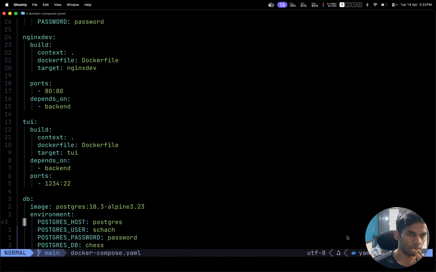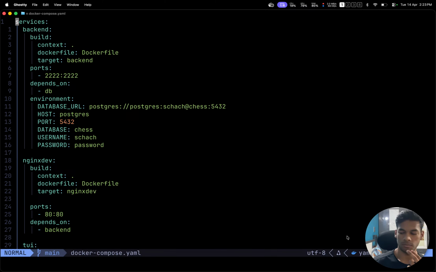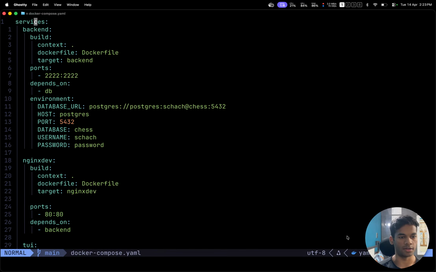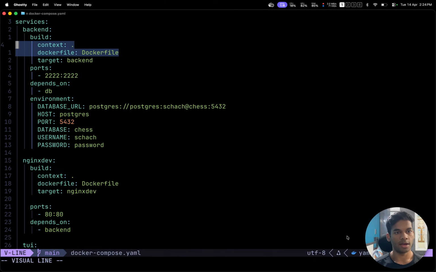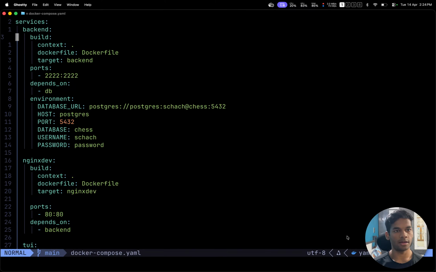Anything else? Yes, comments are not needed, and the code is clean enough. Backend, we run the backend. To build the backend, the Docker file is right here in the current folder, and target is backend. Cool. And there is just one type of backend, which is backend. Cool. Ports is ports.